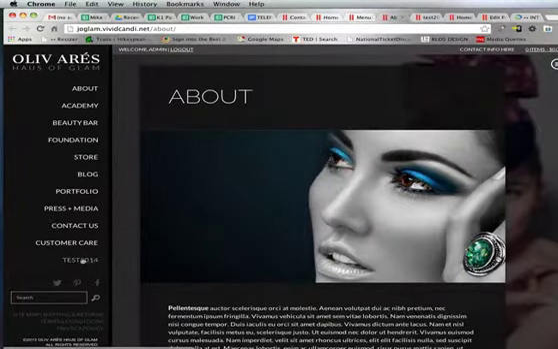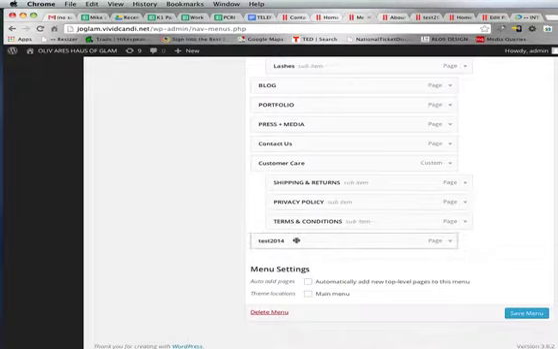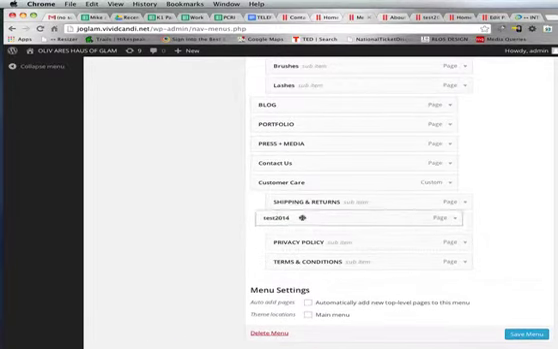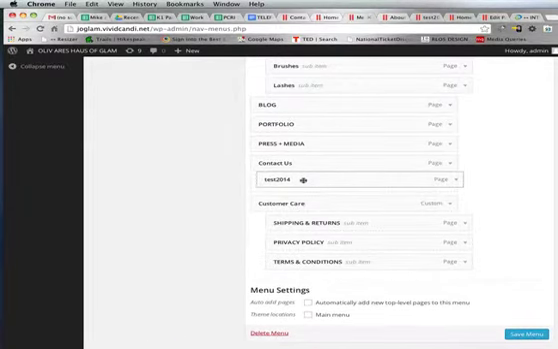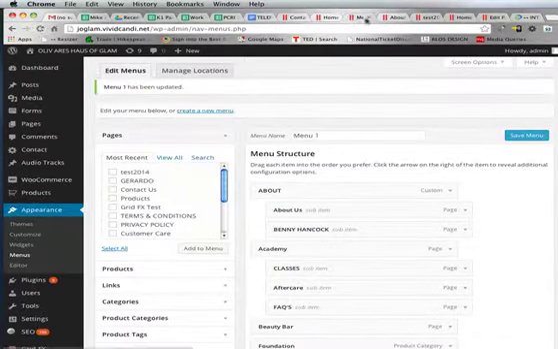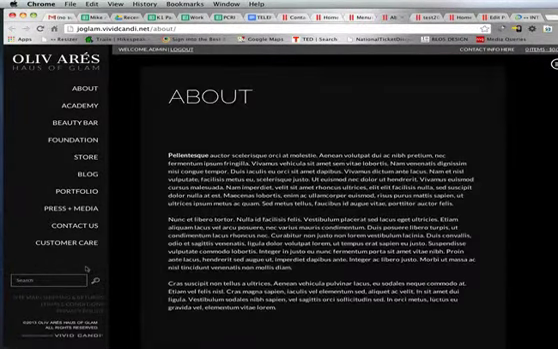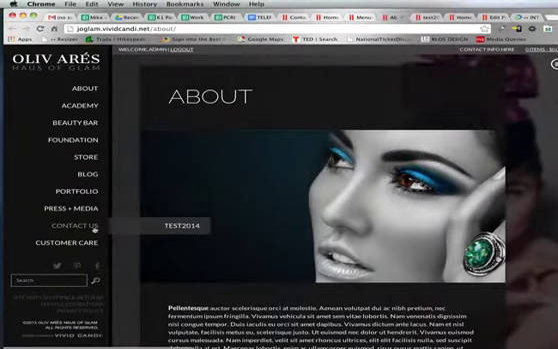So let's say that you want this page to be a drop down of Contact Us. The only thing you need to do is just grab this page and put it under the Contact Us right there. See this little dent? That means that now that one's going to be a drop down. That's how easy it is. So if I click refresh, now the test is gone. It should be a drop down of the Contact Us. So Contact Us is one page and test is another page.